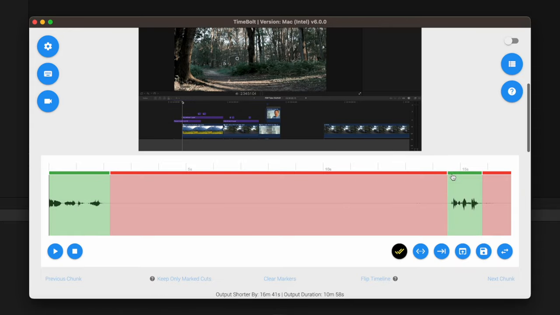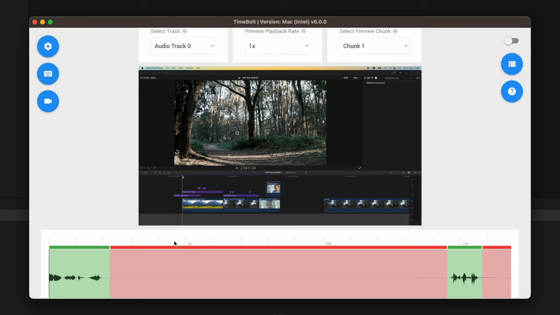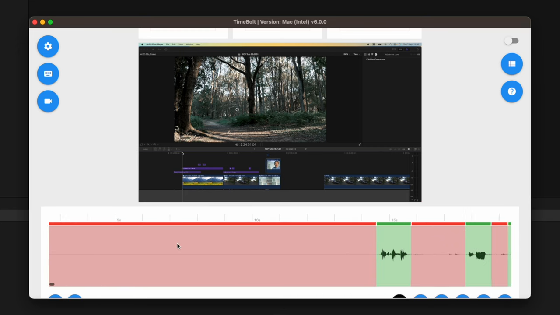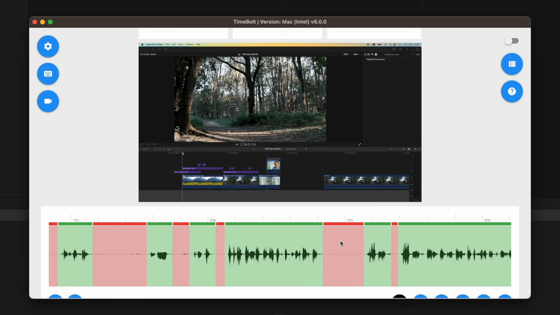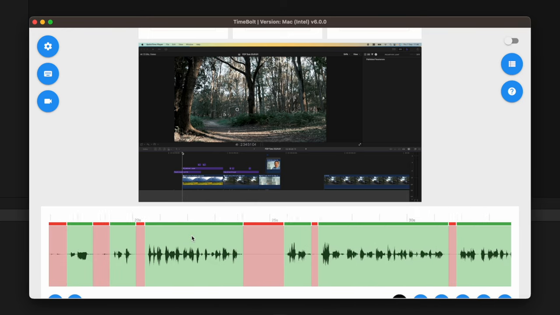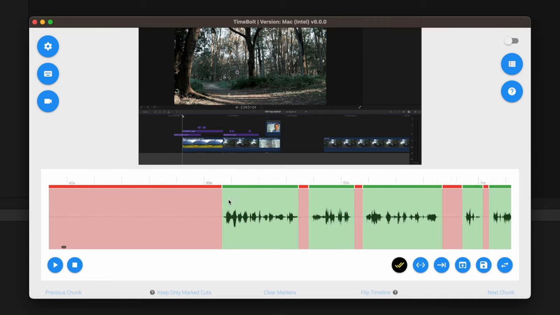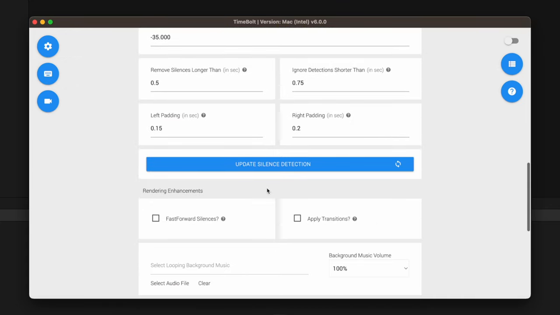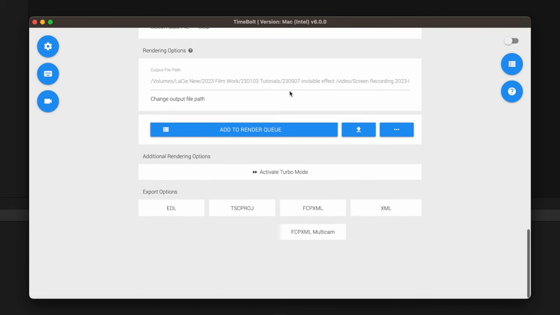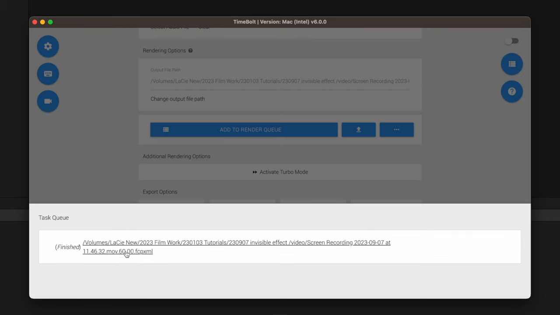Within a few seconds, TimeBolt has gone through the whole video, which is 30 minutes long, and it's detected all of the silence parts and cut them out. You can see on the timeline here, all of the parts in red are the bits that it's going to cut out. And there's a bunch of different settings that you can change, but I won't go into those right now. So the next thing I'm going to do is go down to the bottom, export options, and click Final Cut Pro XML. And now that's exported, it didn't have to render it out or anything like that.